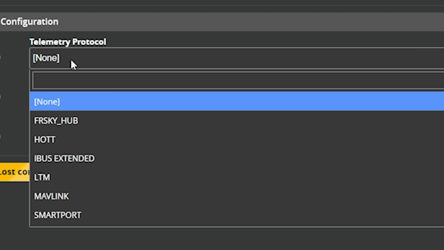And then finally, there's the telemetry protocol. And this is the number one way that this is confusing, is that if you are using any modern protocol like Crossfire or Ghost or Express LRS, which uses Crossfire to talk to the receiver, then you don't select any telemetry protocol. With modern protocols like Crossfire and Ghost, telemetry is built in, and there is no separate need to enable a separate telemetry protocol.